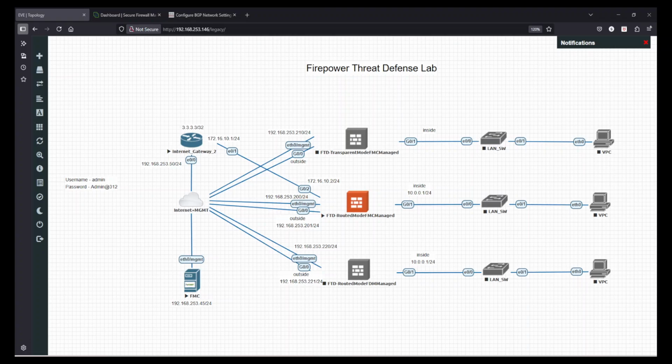In this video, we are going to configure BGP between the Internet Gateway_2 router and our FTD, which is running in routed mode, and we will be doing that via this FMC because this FTD is managed by this FMC. Okay, so BGP is known as the protocol of the Internet.